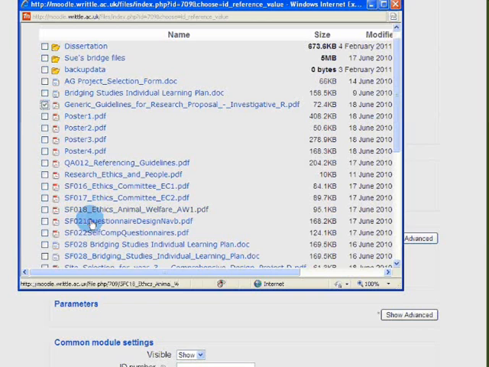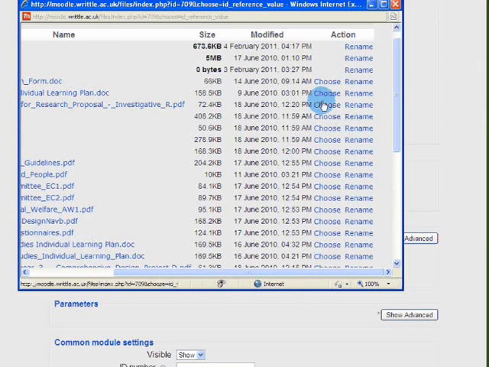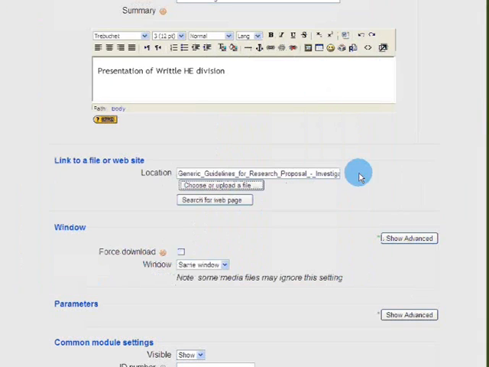If you select, for example, this one and then just scroll over and select the word choose, that will immediately be embedded into your location, and therefore you have a link to that particular file in your files folder. Now obviously this is not what we want to do, but as I show you, it's similar to setting up a link to a web page. So I'll get rid of that.